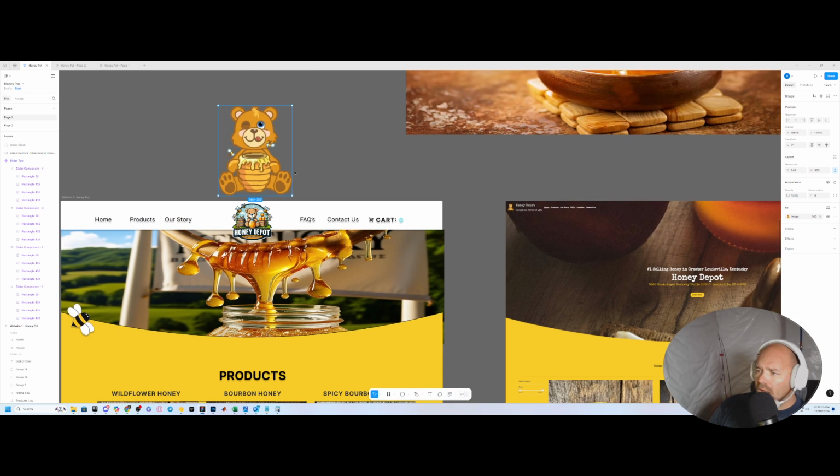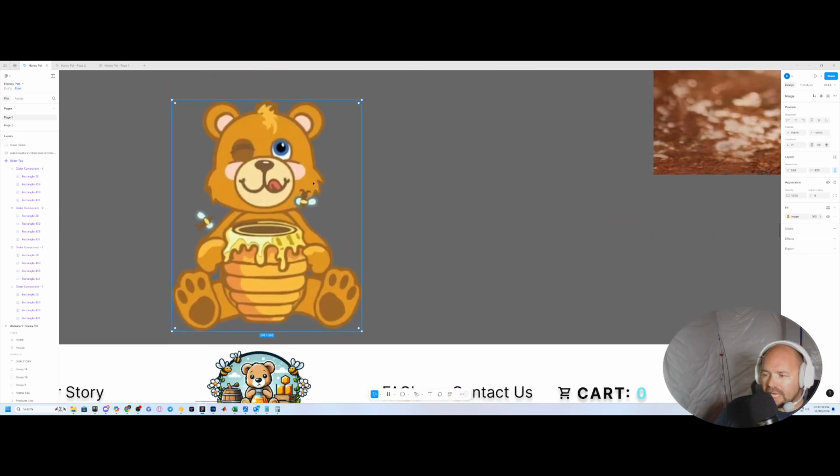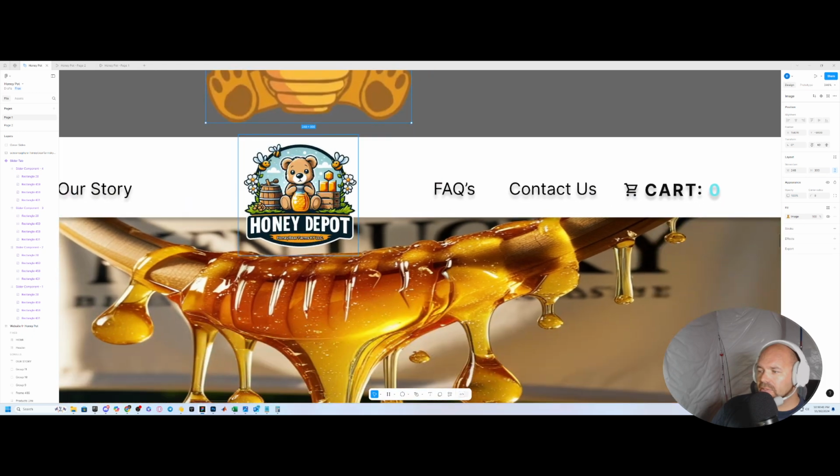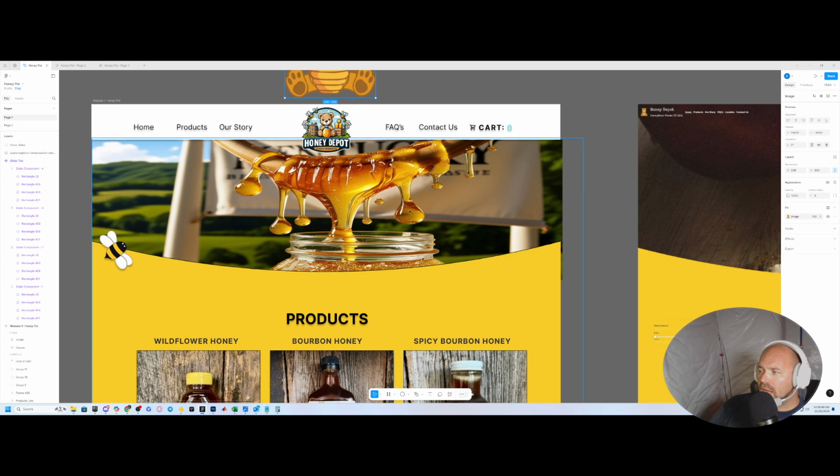So here is their original logo. Looks kind of like a bear got beat up with a black eye. Here's the logo I redid. Just Honey Depot. I also made it hang off a little bit.